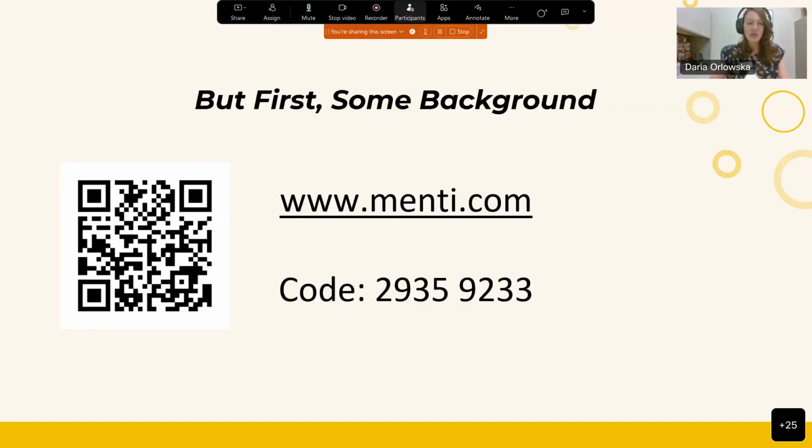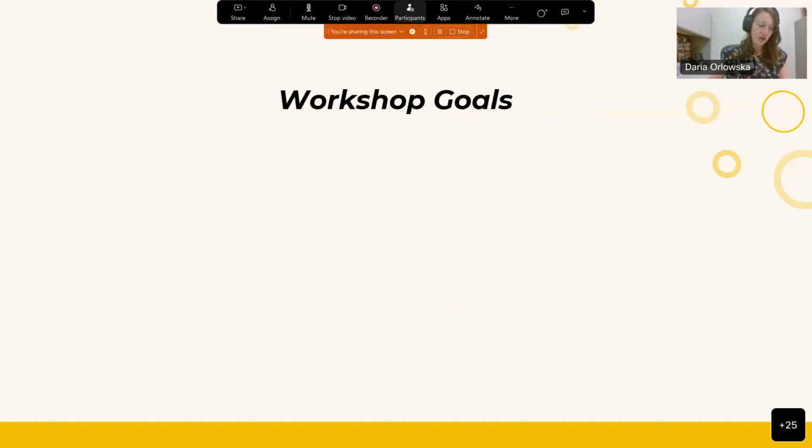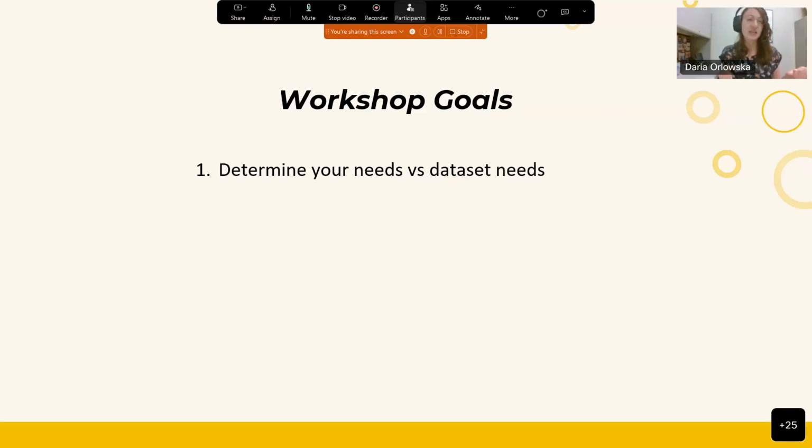So next, I'm going to proceed to what we hope to learn from this workshop. So during this workshop, we will touch on the following goals. What you need to get out of a data project might be different from what a data set can provide you, especially if you are reusing data. Therefore, it's important to consider what transformation and cleaning is required to better align those two things together so you can work within the confines of what data you have available.